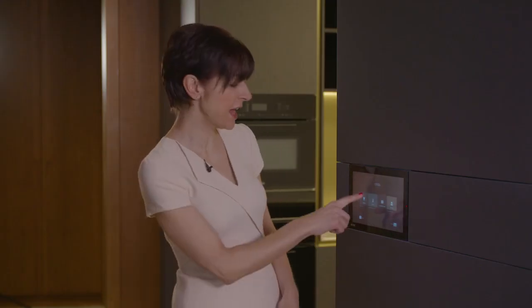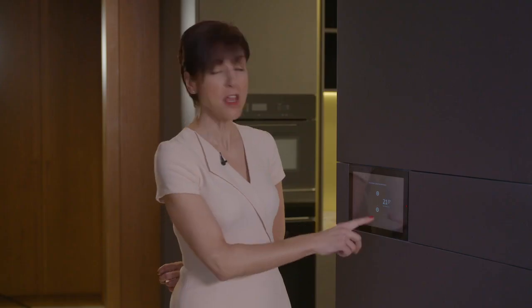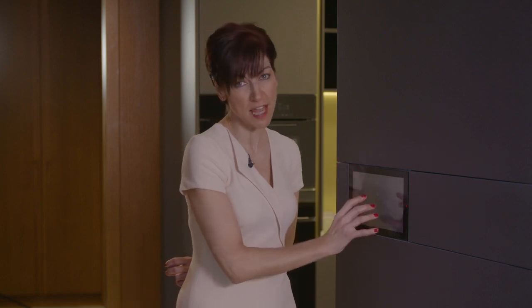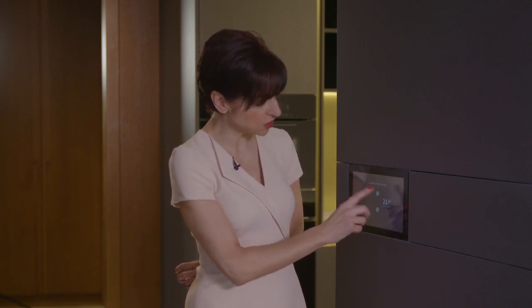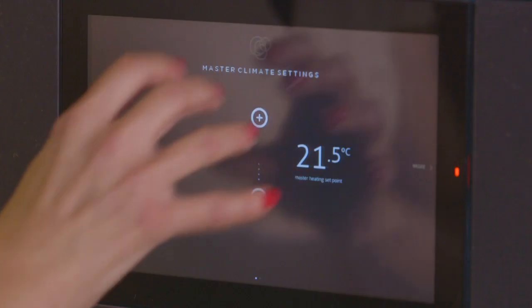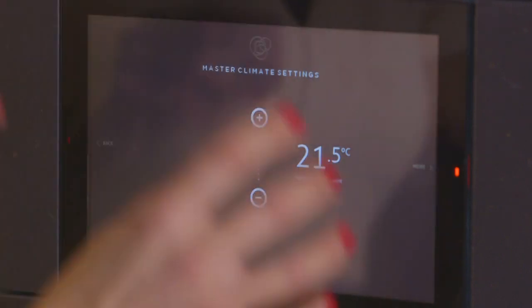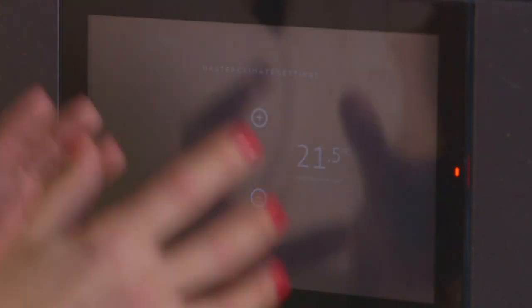Let's have a look now at the climate control. So when you go into this, the number on the screen is the master set point for the apartment. It's not the actual temperature in the room at the moment. So you have various thermostats throughout the apartment that control each room separately, and they all sort of relate to this master set point. So they operate within an 8-degree window.